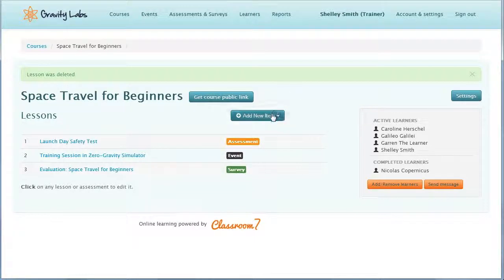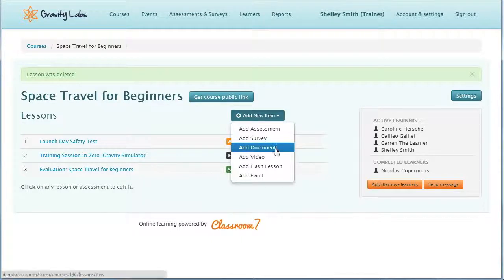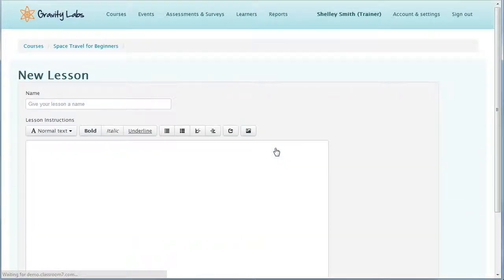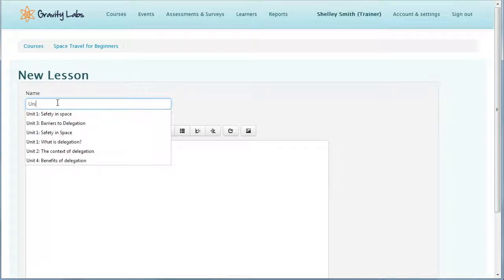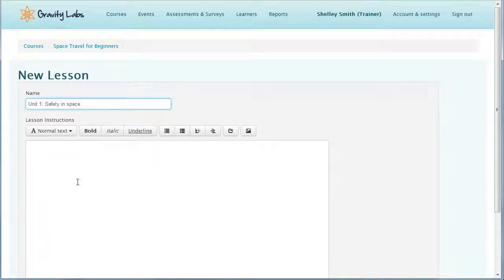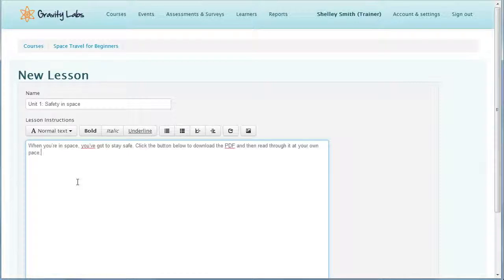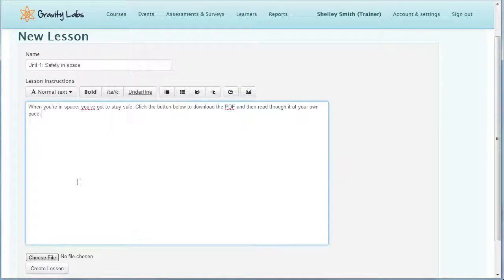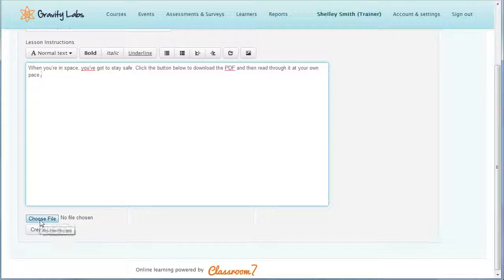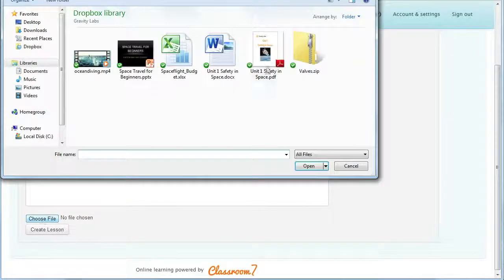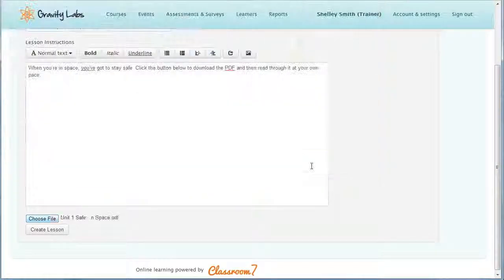So simply click on Add New Item, click on Add Documents, and I'm going to add a PDF document that's part of the print-based material for this course. So start by giving your lesson a name, and then you can include a description or some instructions for your learners. Click on Choose File, and in your browser go and select the file that you want the learners to see. Click on Open, and then click on Create Lesson.